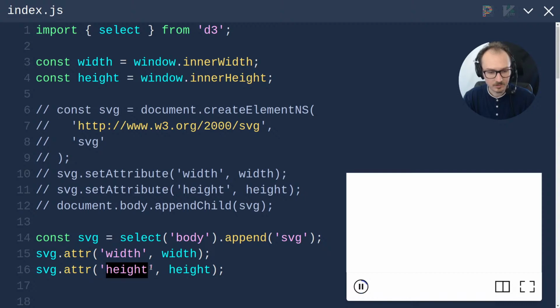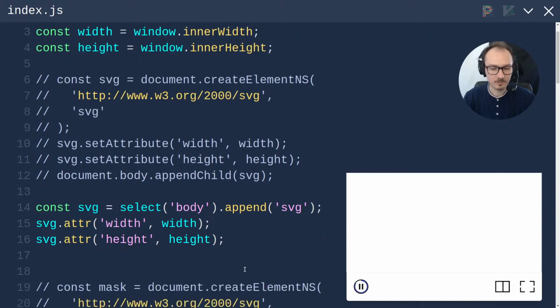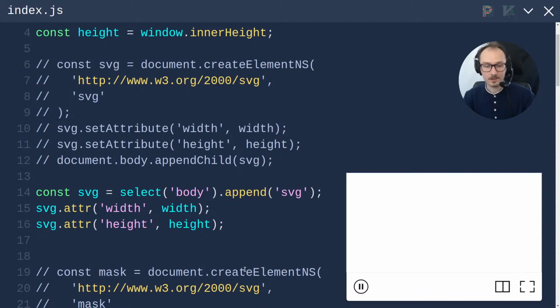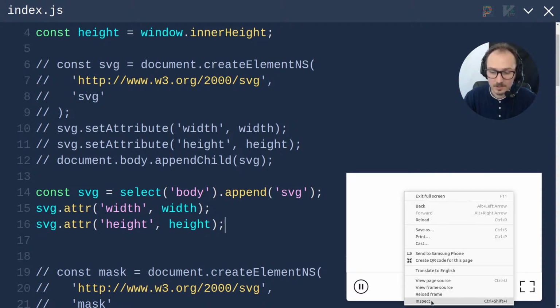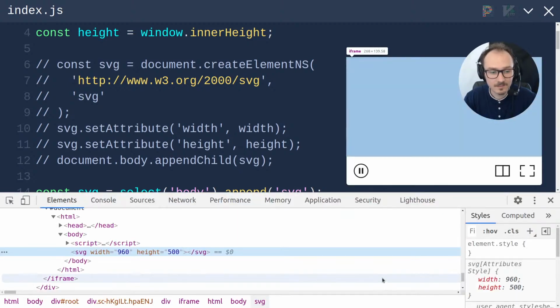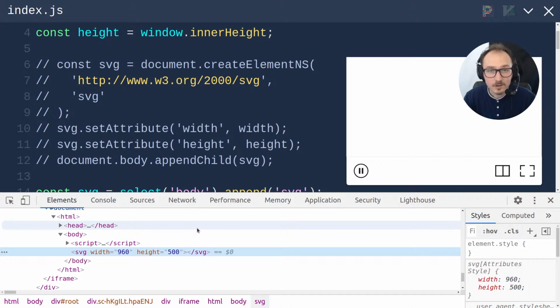The height attribute gets the value of the height variable. Now we can inspect the DOM to see if it worked. And sure enough, there it is. There's an SVG element with width 960 and height 500. Any questions at this point?